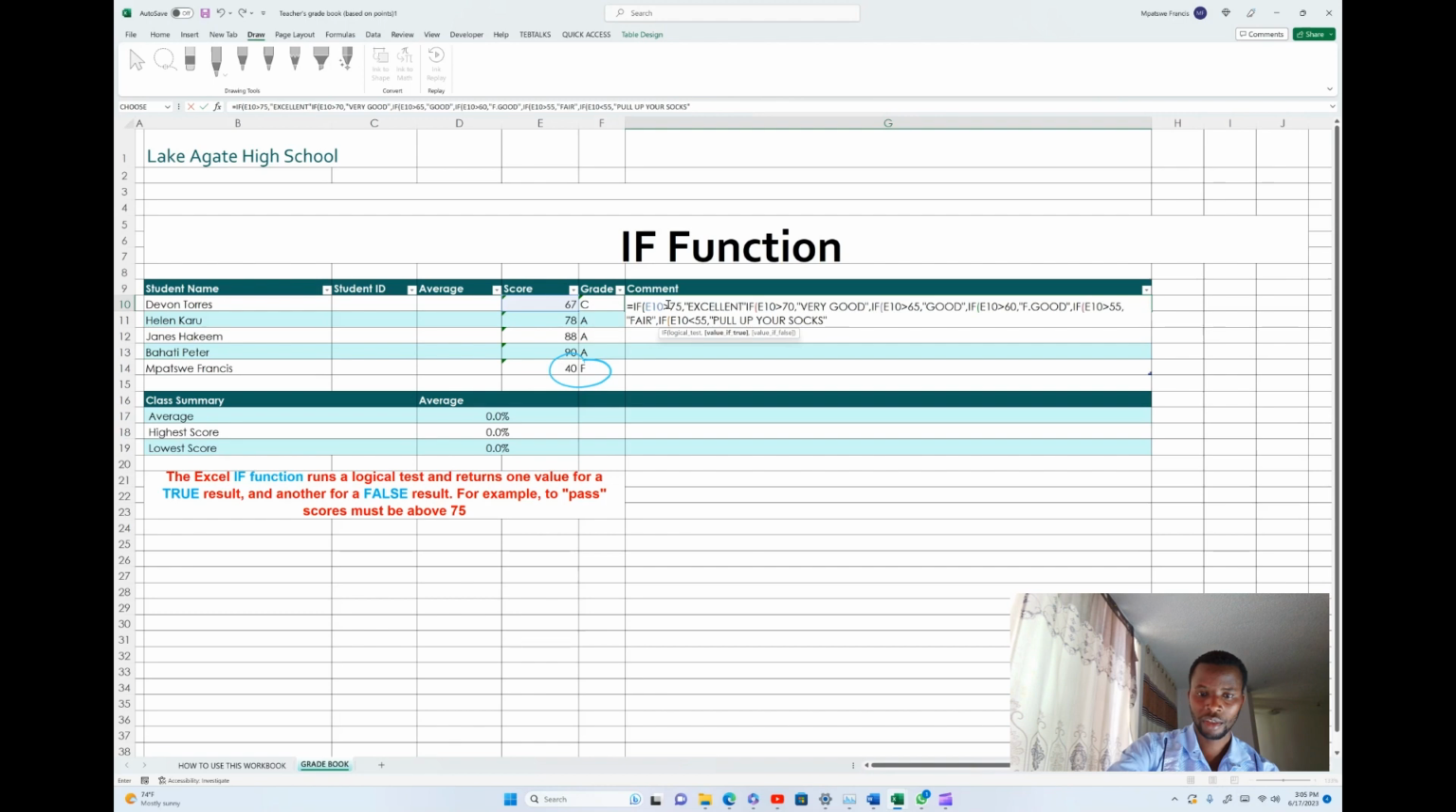If you don't have the socks, you have to pull up your trouser, guys. So now after that, you have to close the quotes. Then you count how many IFs: 1, 2, 3, 4, 5, 6. So I have 6 opening brackets. I have to close with 6 brackets. So I'm going to say 1, 2, 3, 4, 5, 6. Now that is my function.